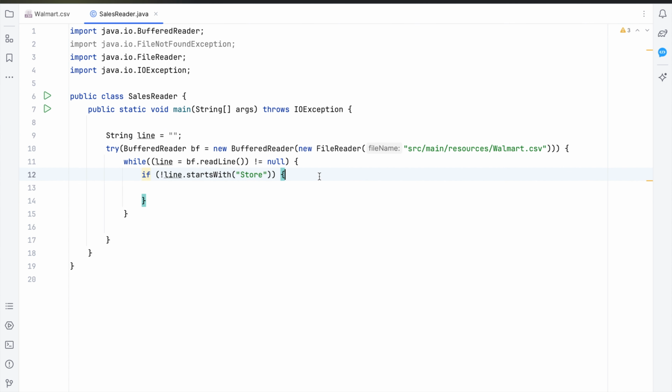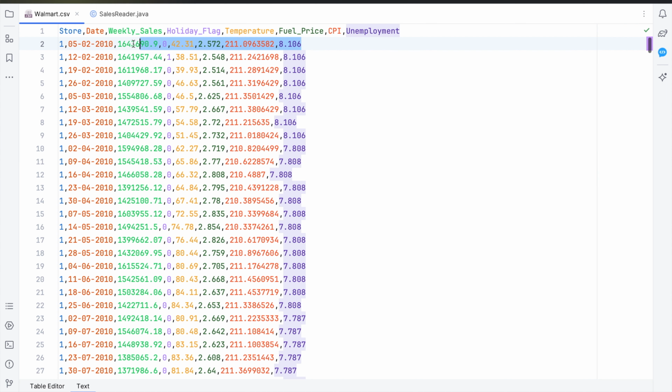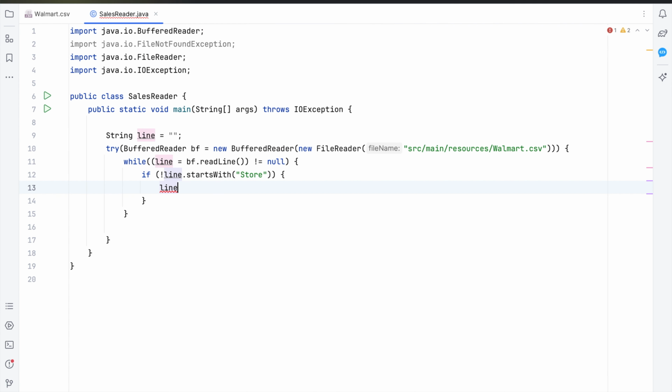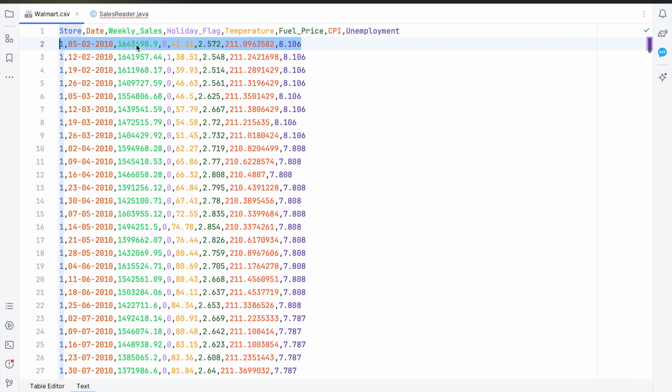I read each line, and so when I read this whole thing, I parse it. First I split the line by comma. As you know, the values are comma separated, and I take the 0th index as my store ID, first index as my date, and second index as my weekly sales. Okay, so these are my split values, which gives me an array.